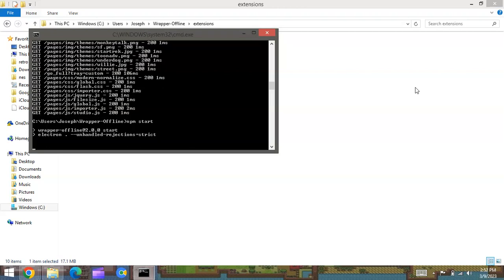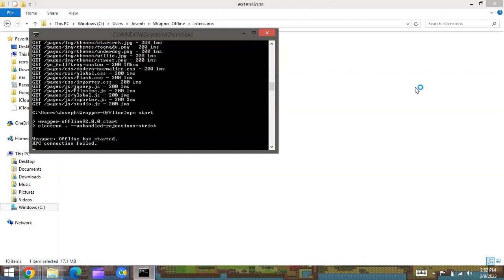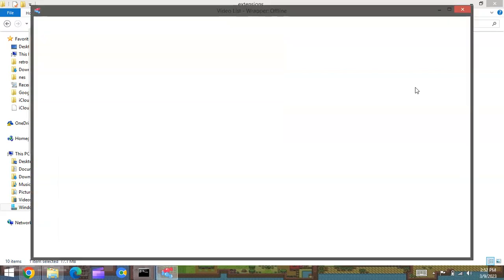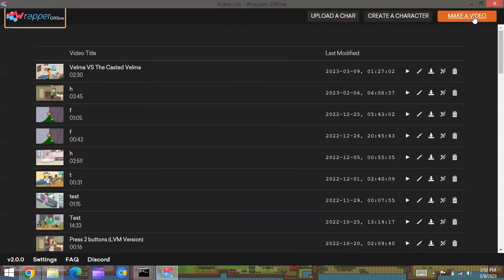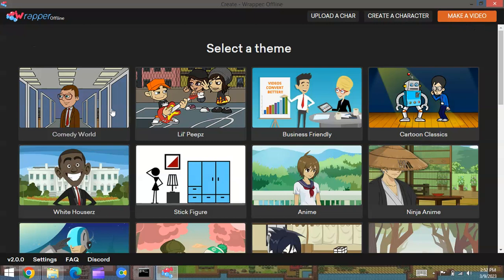And Wrapper Offline is starting now, and there you go, Wrapper Offline should be starting now. Vyond Lab offline. And then you go click on make a video, just like how you would get into the LVM, you know what I mean. And there you go, your Adobe Flash Player should start working now. So there you go, you have a fully functional Wrapper Offline 2.0.0 on outdated and older hardware.